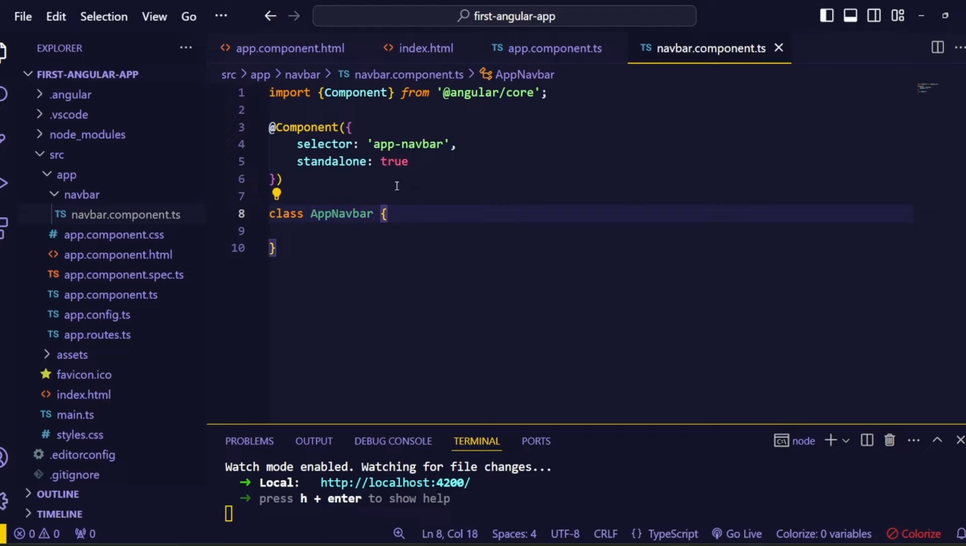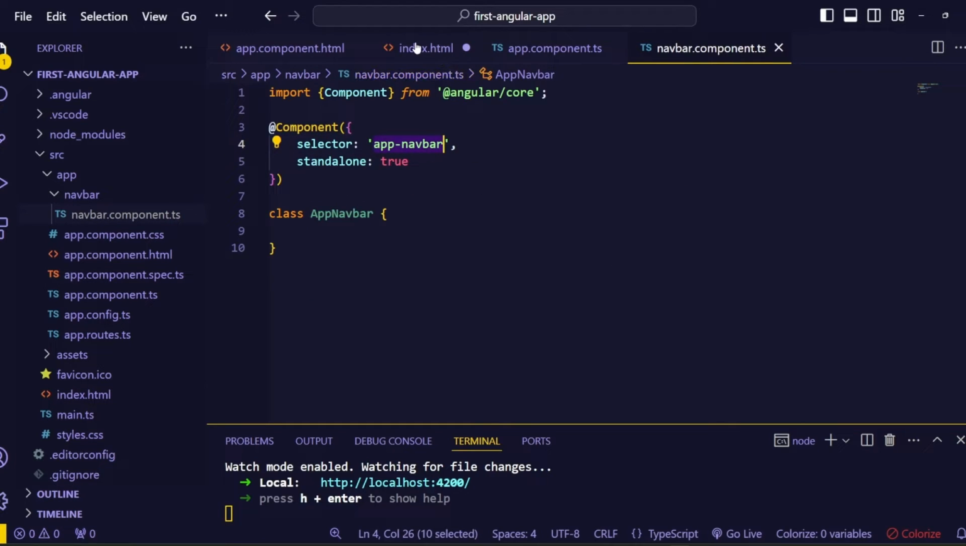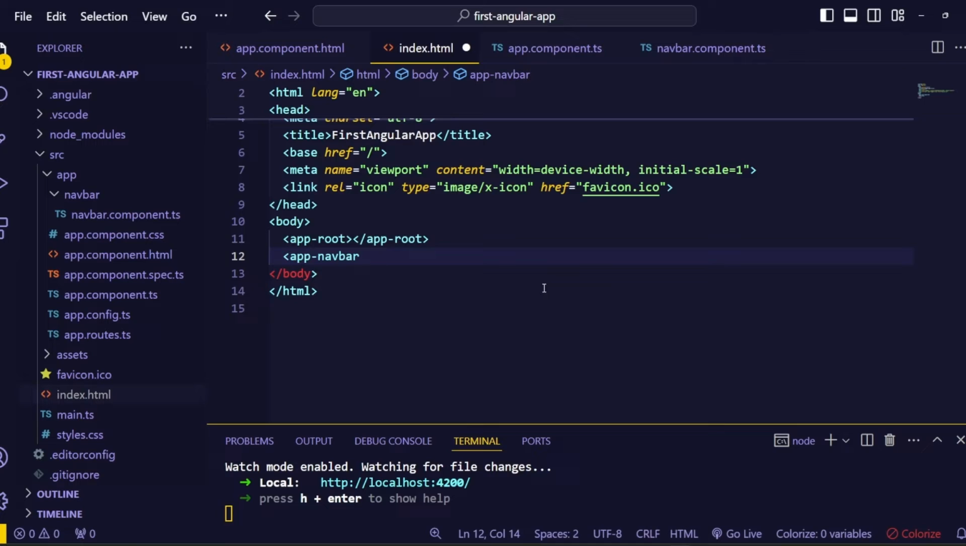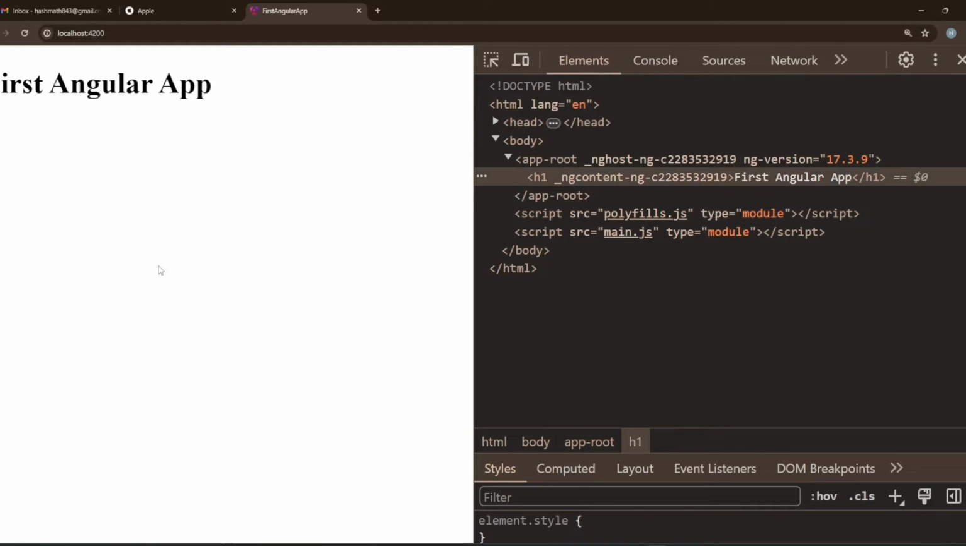Alright, in order to load this navbar component inside the browser view, we have to add the component selector inside the index.html file. So go to the index.html file and add this selector after the app-root selector. Our navbar component selector is app-navbar. Add this as a custom HTML tag. We successfully added the component selector. Now save all this and go to the browser. We have got nothing here. We can see only this first Angular app text which is coming from the app component file.